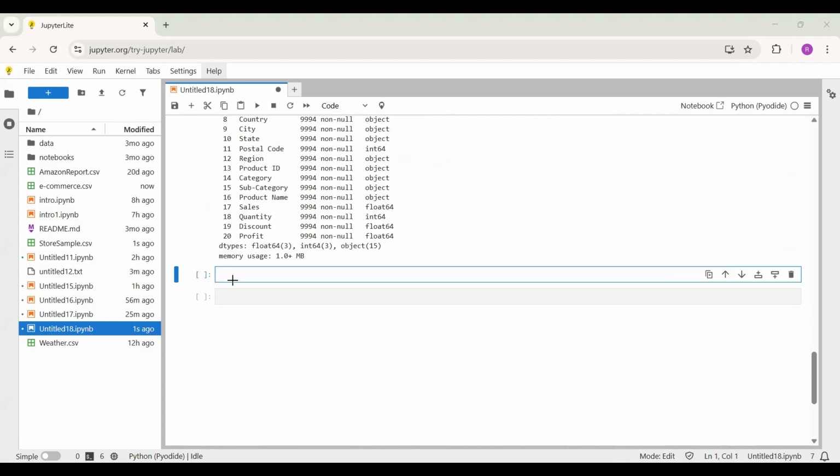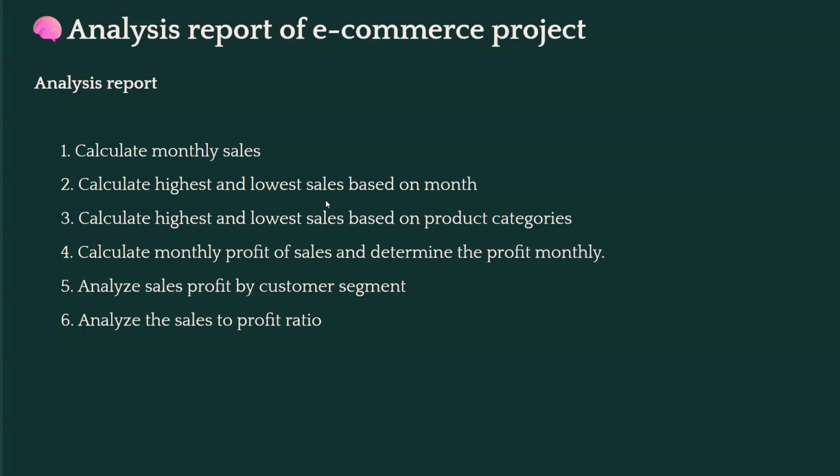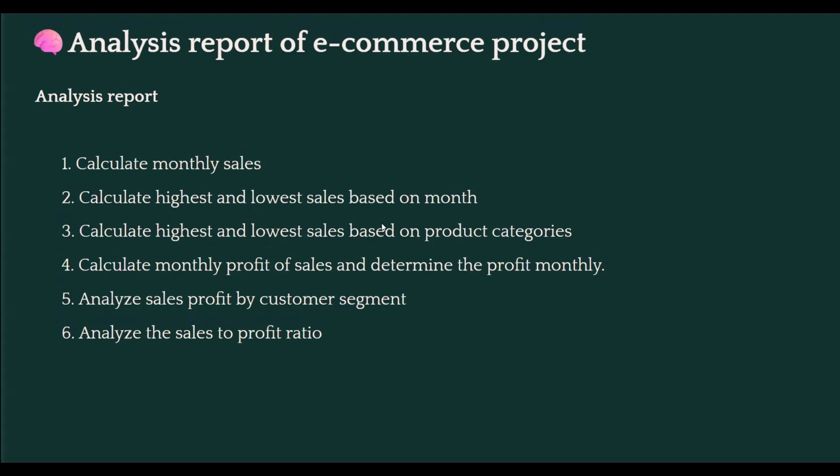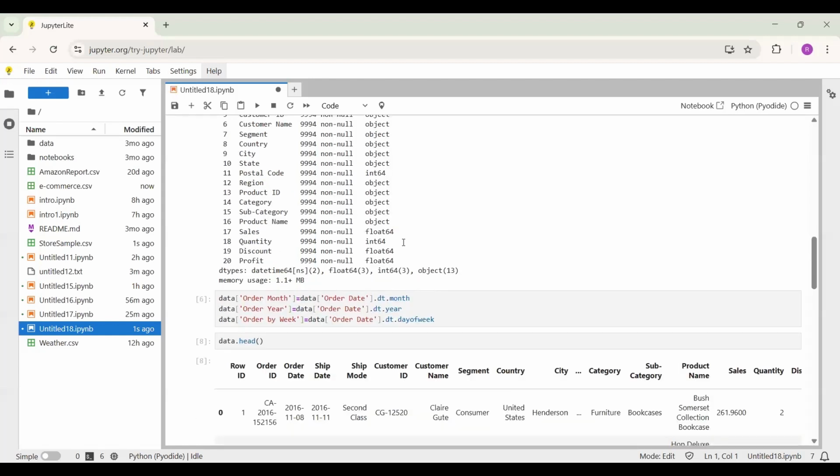So what I said, what my requirements are. First is calculate monthly sales, calculate highest and lowest sales based on month, and then calculate highest and lowest sales based on product details. So first I'm doing monthly sales. So for monthly sales, now what I need. Just by seeing this table, it's quite clear for monthly sale.